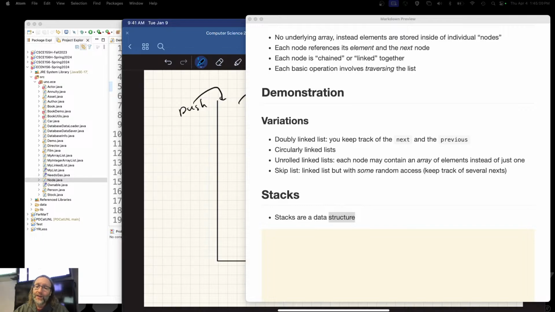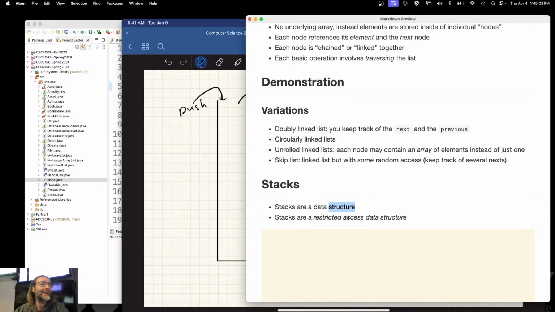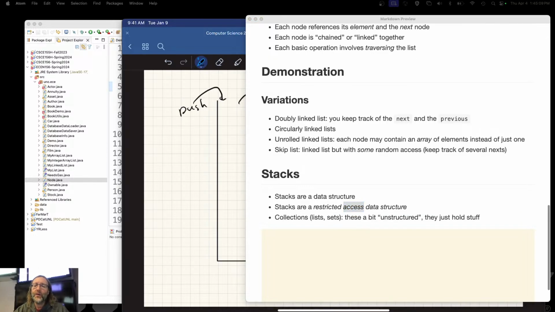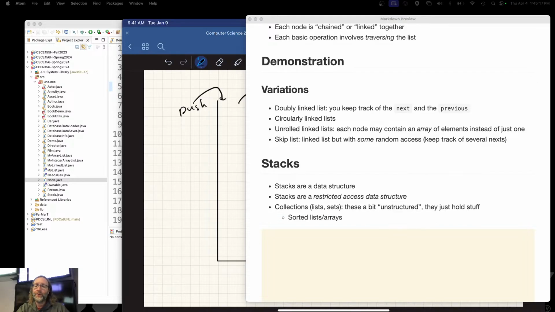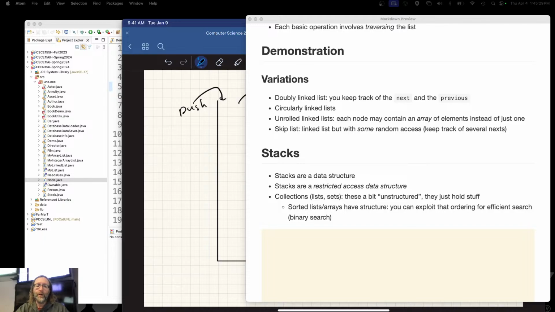But stacks are a restricted access data structure, right? In other words, look at the other things. Look at collections or sets. They're a bit unstructured. They just hold stuff, right? Sorted lists or arrays have structure. You can exploit that ordering for efficient search, right? Binary search.